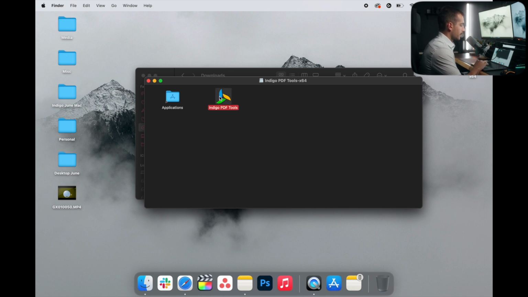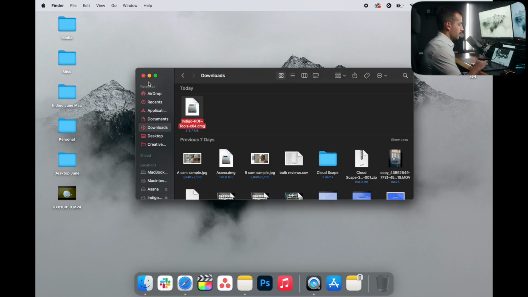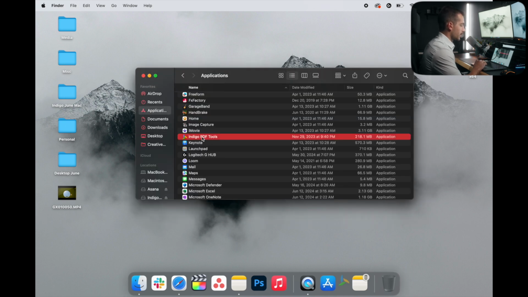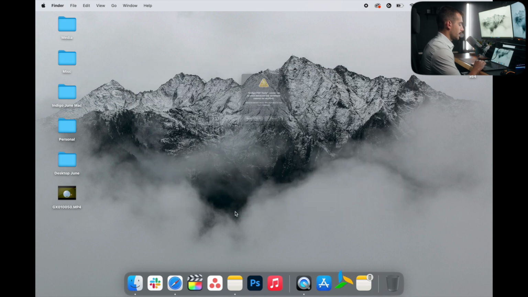Next, we'll drag the Indigo PDF Tools into this Applications folder. Then we can close the installer and we'll head directly to our Applications. And here we can now see Indigo PDF Tools. We'll double click to open that.